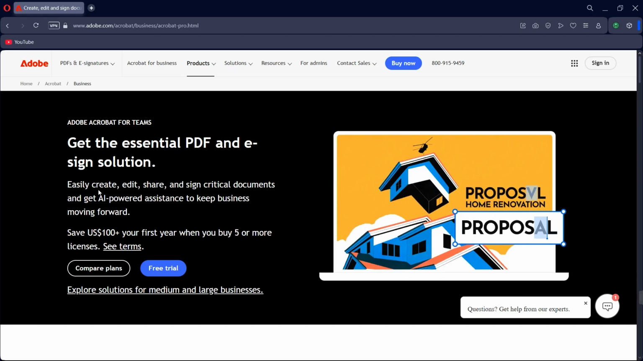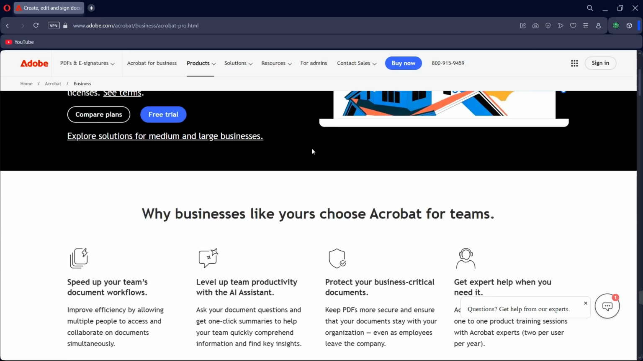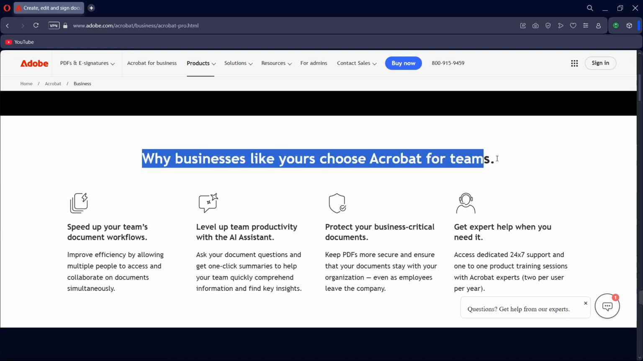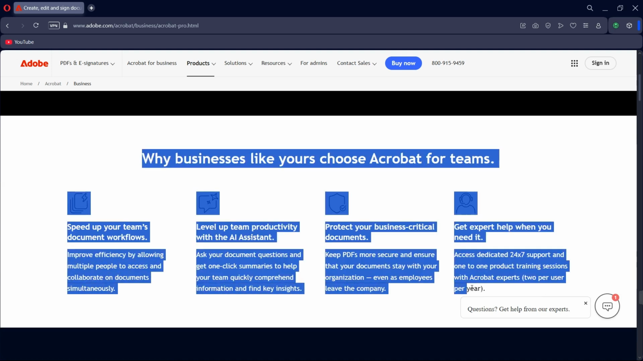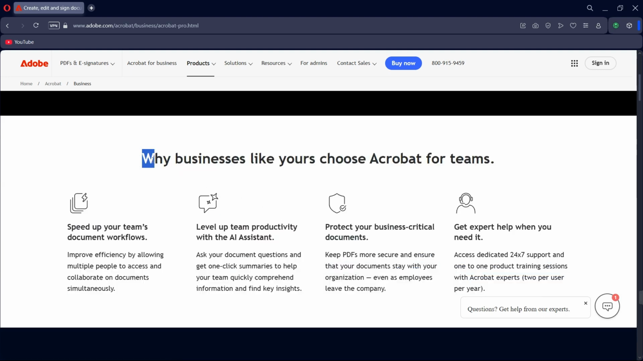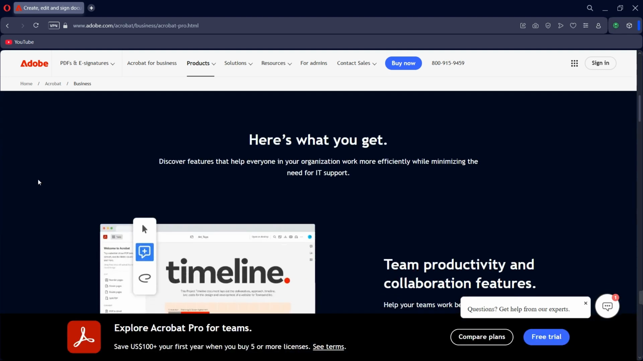I've been using Adobe Acrobat Pro throughout 2025, and in this video, I'm giving you my honest and unbiased review on whether it still holds up as the go-to PDF tool. Adobe Acrobat Pro has long been the gold standard for managing PDFs, and this year, it's added even more power under the hood. The AI assistant is one of the standout additions.